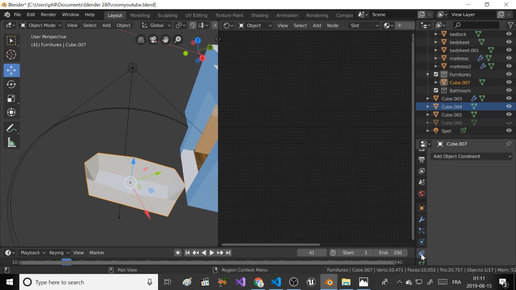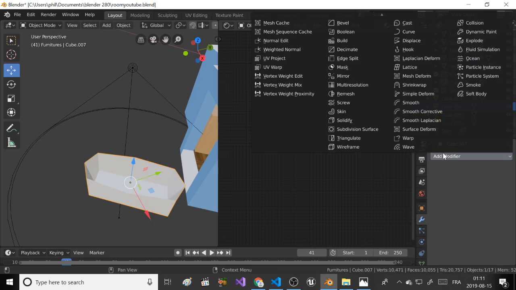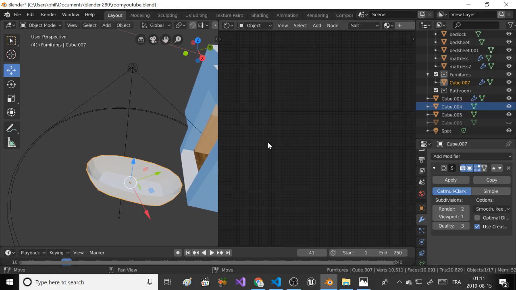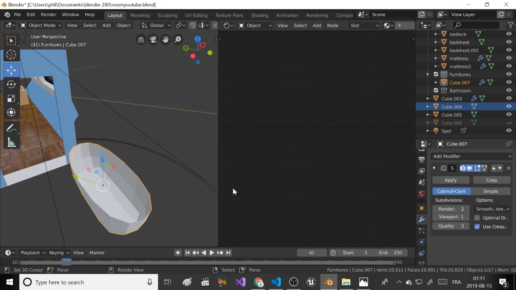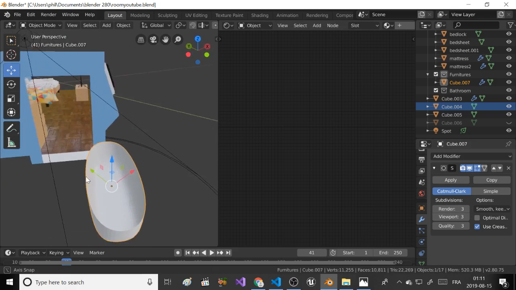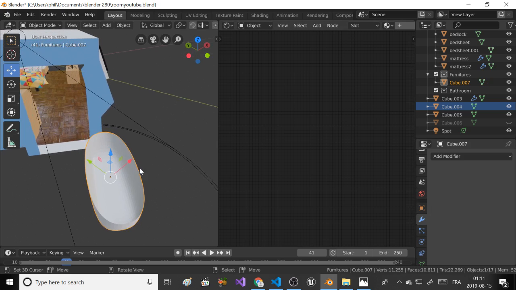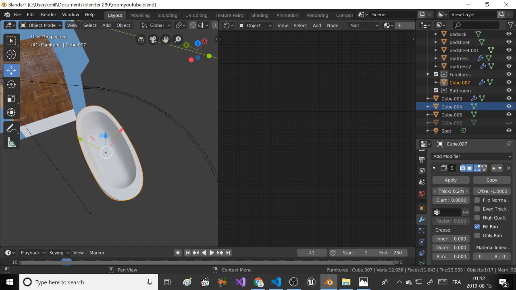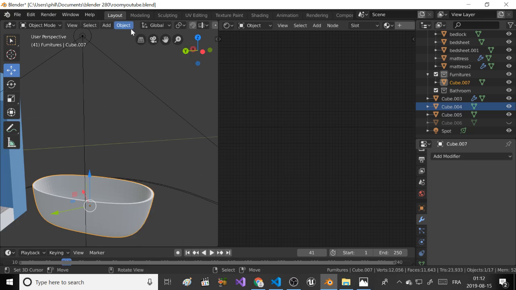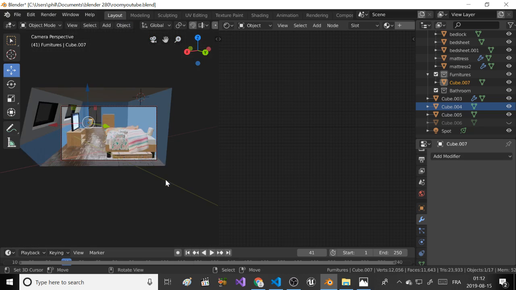Now you can go to here, add a modifier, add the subdivision surface, or you can press Control 2 if you want. And you can select what you want here, so it should be enough. So now we have our basic bathtub. We don't need to make some holes here because we don't see it from that angle, but what you can do is add a solidify modifier to make it look thick, and here you can smooth it. So we have our bathtub here.